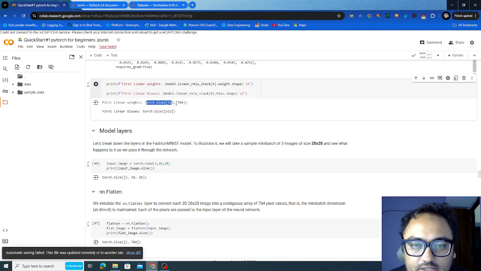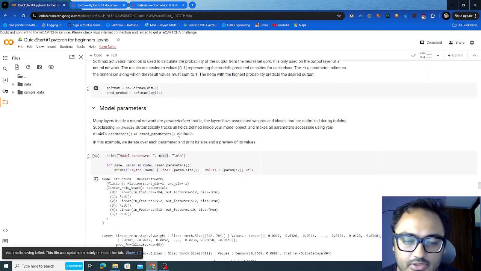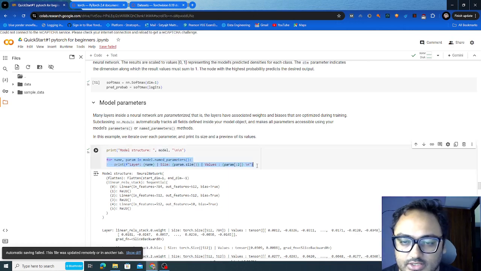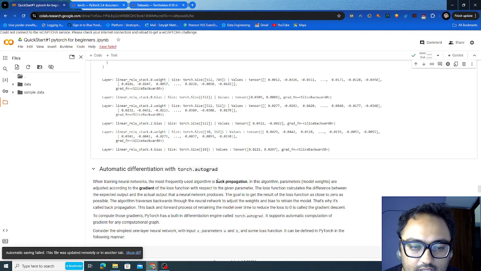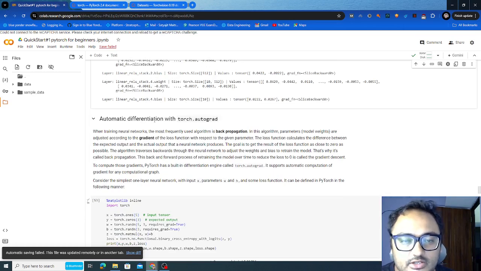So we have already seen the parameter size for the first layer. Here you can see it for all the layers with this portion of code. With this for loop, you can see all the parameters and their learned weights and biases, right? Now the next thing is autograd, which is a property of PyTorch, or basically the Torch framework.